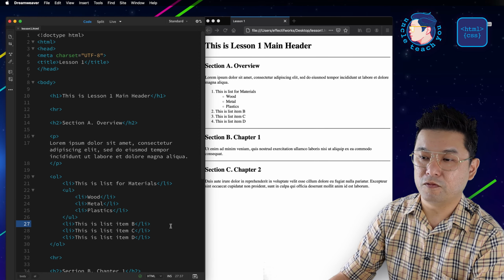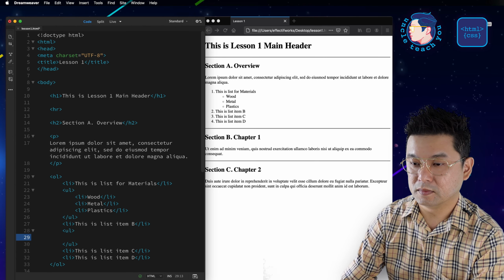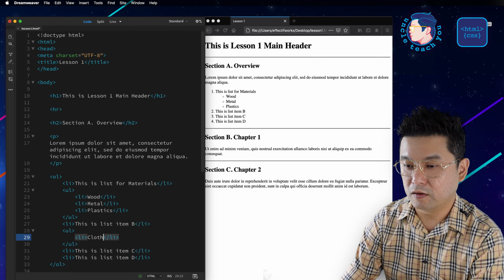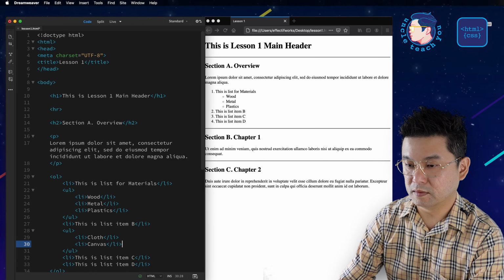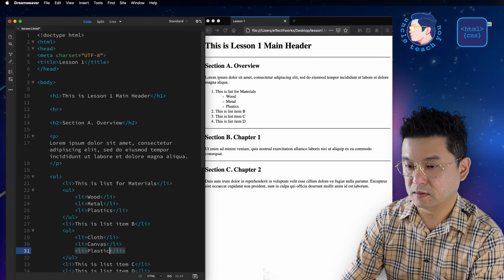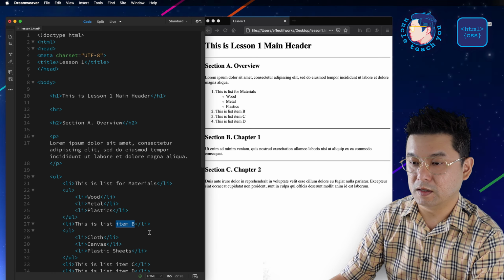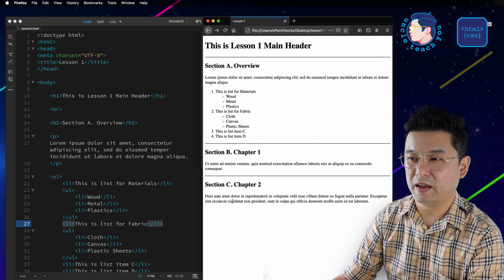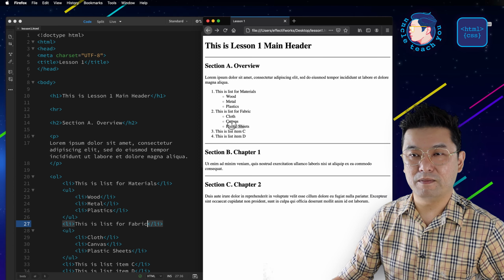Okay, I can do the same for item B as well. So another UL. And this is more like cloth material. So I have like cloth, I have canvas, I have plastic sheets. Maybe this is a list for fabric. Save and refresh. So in my list of fabric, number 2, I have cloth, canvas, and plastic sheet.